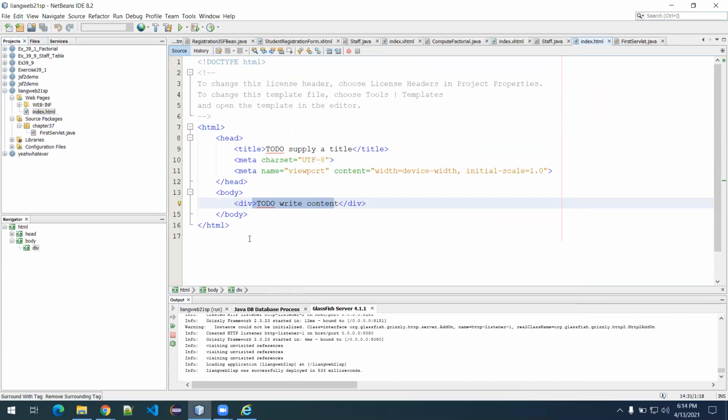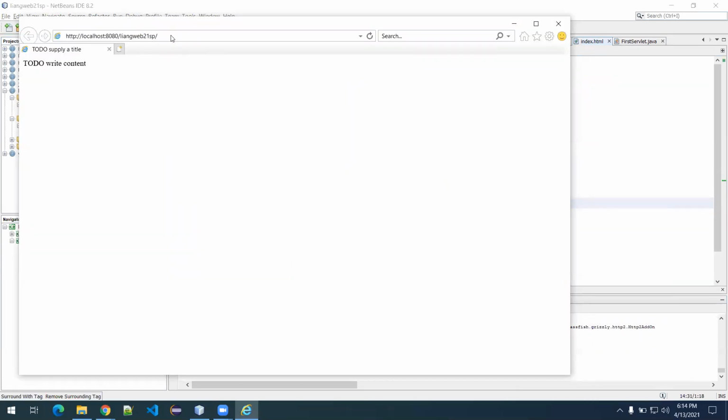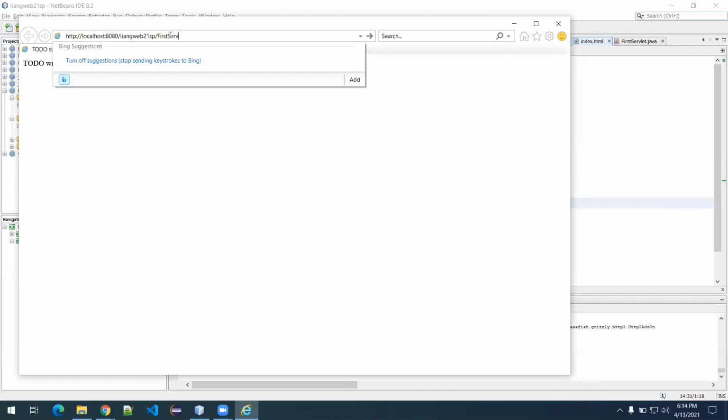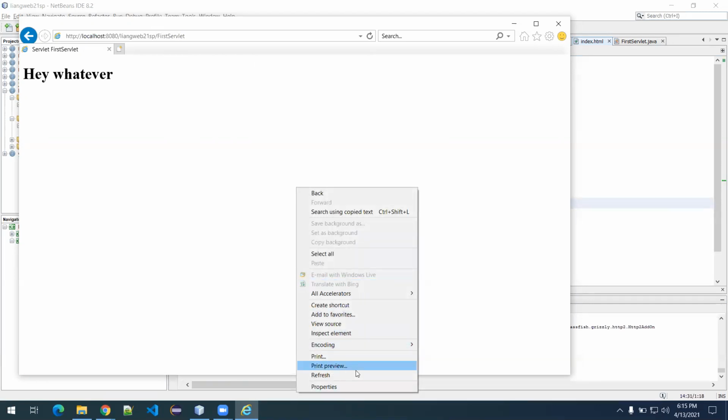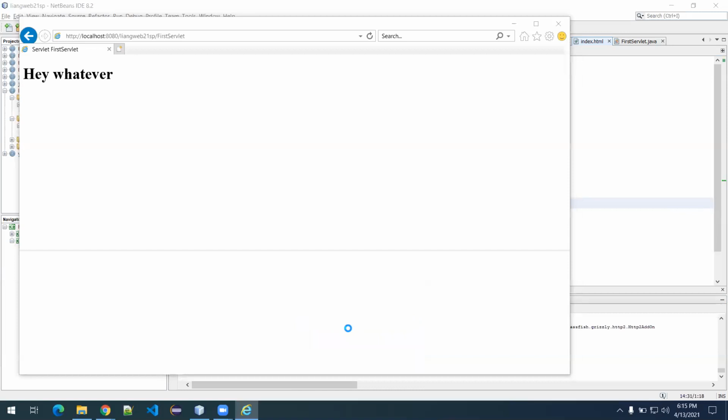But now that we have the application running, what the book is asking us to do is append to our URL first servlet, in other words, the class file you just created, and press enter. What's happened here is it is now looking within that project or application structure for something named first servlet, and it found it and it ran it. And once again, whenever you run these technologies, always right click, view source, and look at what it's generating.